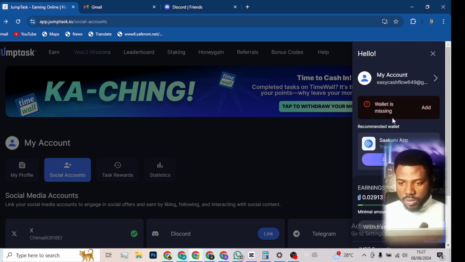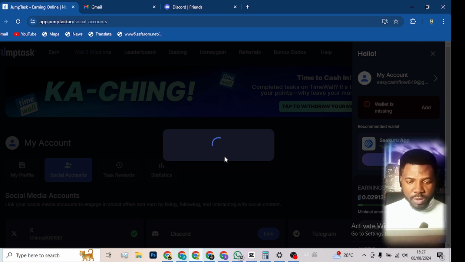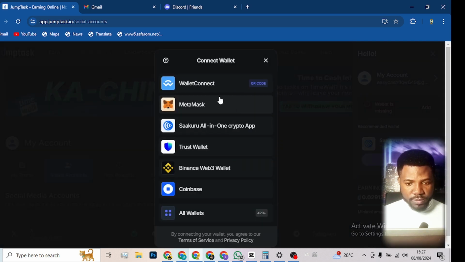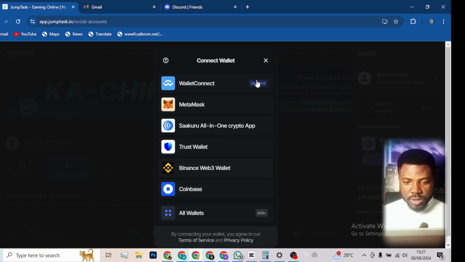So I will just go to add missing wallets and then connect wallet. Here you have a couple of options, I believe. So there is this MetaMask, or they also have their own wallet you could use, but I used Trust Wallet for mine, and you can use Coinbase or anyone at all that you deem fit. It's as simple as that.